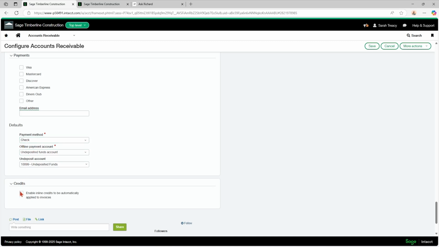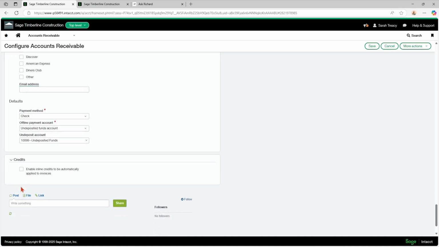So down here on my credit section, then enable inline credits to be automatically applied to invoices. We do not like to see that on. If it makes sense for you to have that on, then definitely do check it off. But we have seen that cause some issues before, so we like to see that left off.